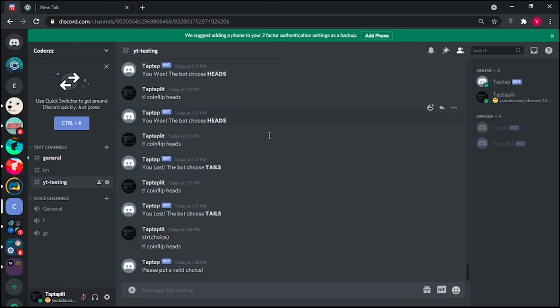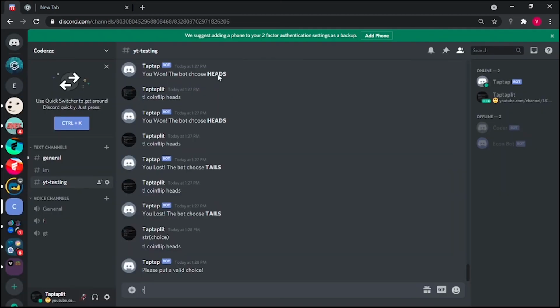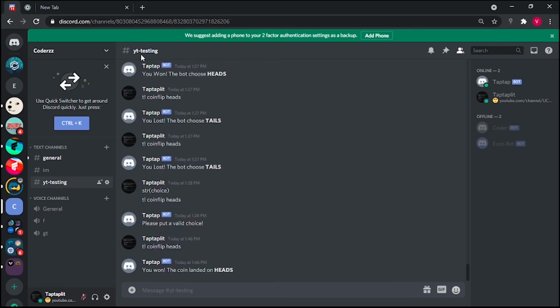So go on to Discord, and you should actually run your bot before doing that. So I'm going to run it, and it's ready. Okay. So now we can do Coinflip heads. I was just testing up there, don't worry. So we can do Coinflip heads.